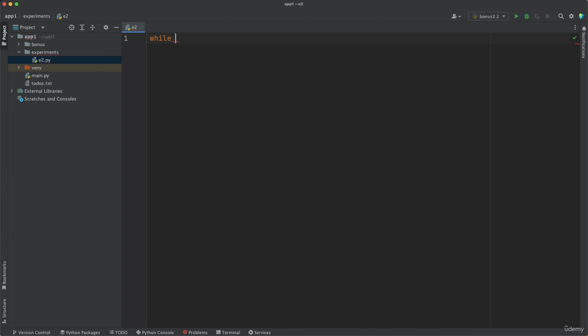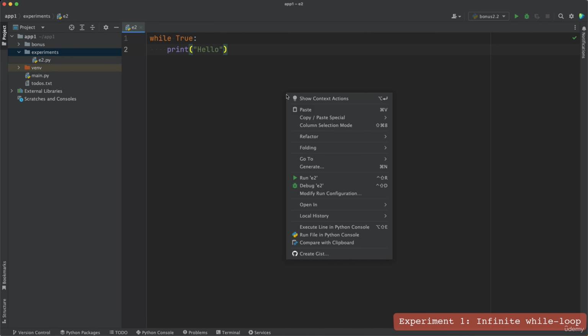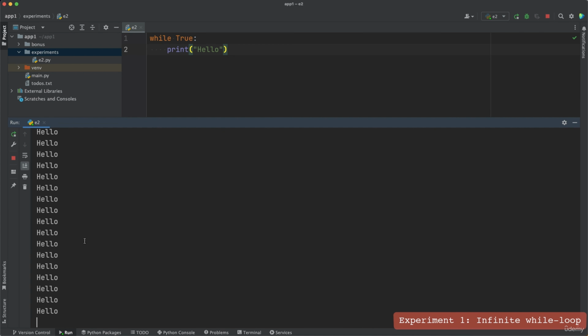So the first experiment I want you to try is to just say while True and then print anything here, such as hello, the string hello. Now if I right click here and run this script, what I'll get is hello printed out all the time, repeatedly. So nothing is stopping my computer from printing out this string over and over again.